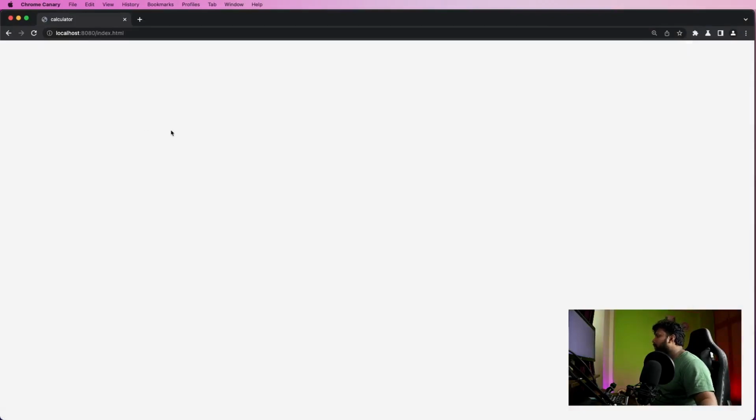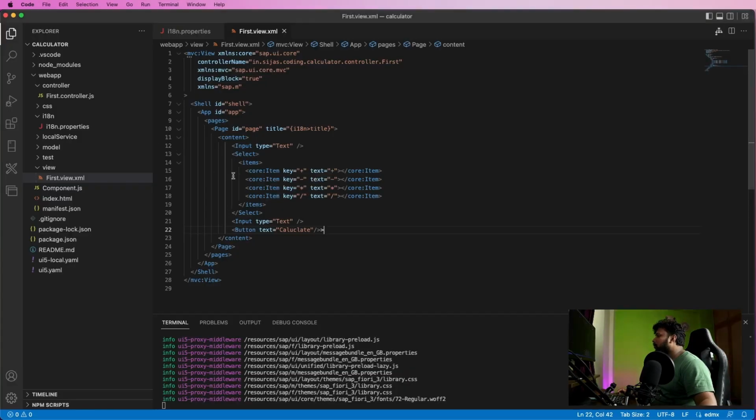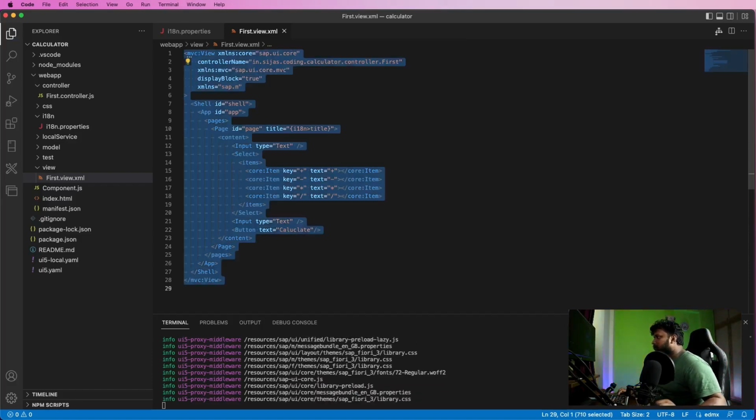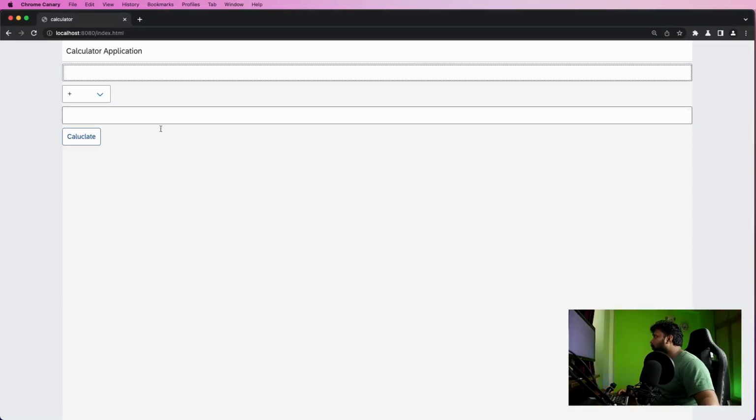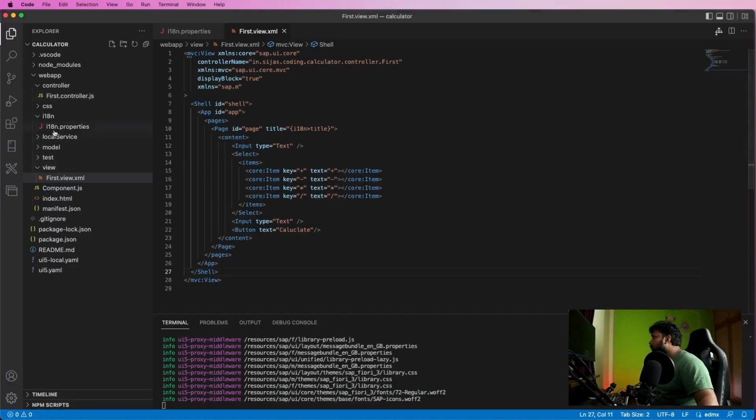Okay. Now we have a basic structure in place. Wait a minute. Type text. Okay, there is an extra close bracket. So yeah, now we have our options. Now let's go to the controller.